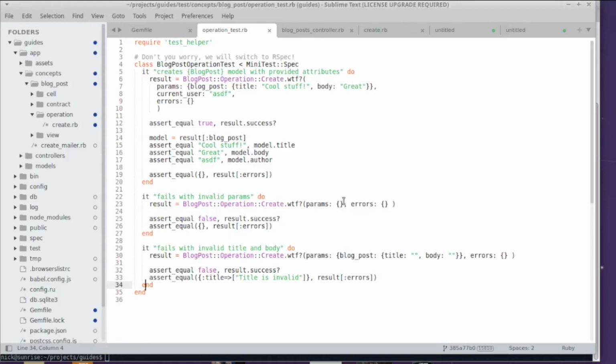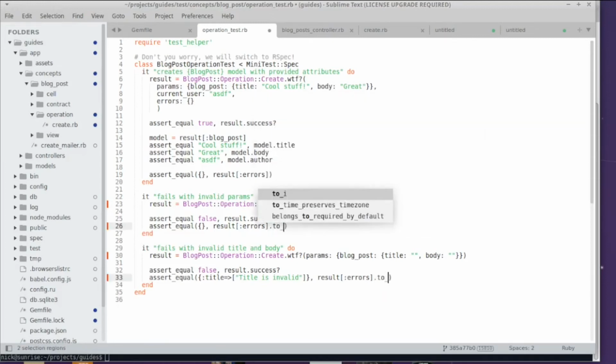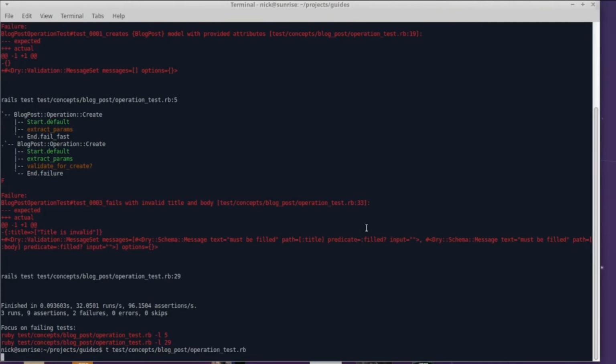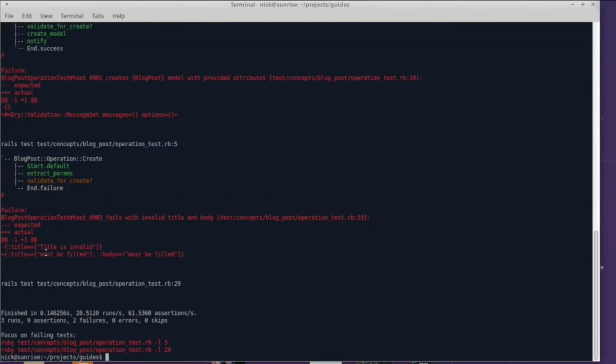So in order to fix that, first of all, I remove the manual errors object that we passed into the operation. We don't need that currently. I'm going to show how to use an errors object in another episode. And then what we should do is we should call toH, toHash on the errors object, because that's another dry validation API call to make the errors object readable. And then when I run the test again, those errors look much more understandable.